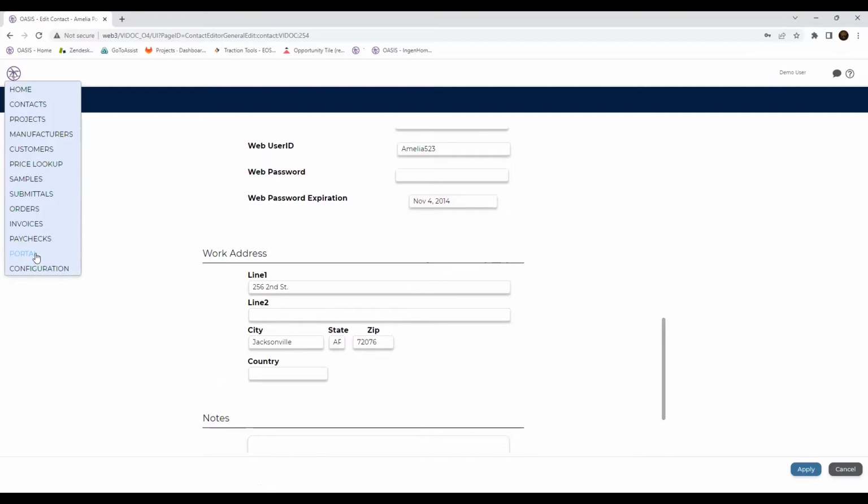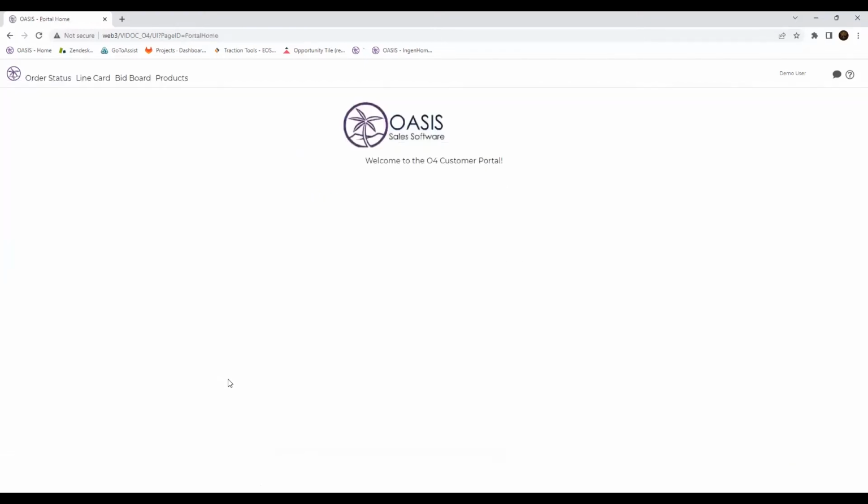If you're logged in as a regular Oasis user, you can go back to the portal view by clicking on the Oasis menu at the top left and then clicking portal again. That'll take you back to your portal view. As I said before, your customers will not have to do that. They'll always be stuck here.